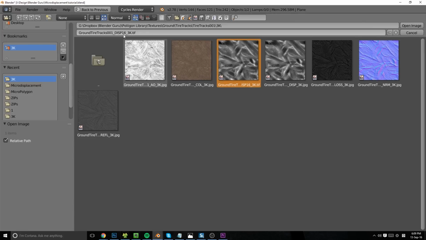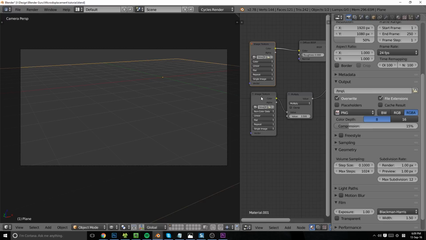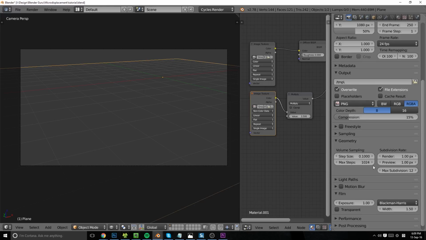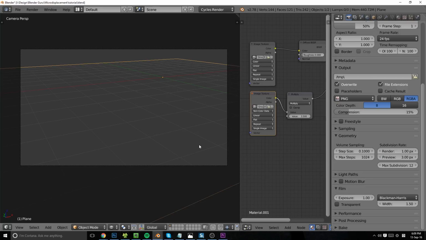All right, so you would load in this one, which is a 16-bit TIFF file. Anyway, I wanted to mention that because that's a problem that some people will no doubt have. You would see stepping things like that. Okay, I'll set that back to 3.